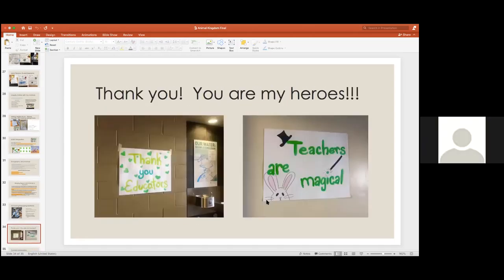And I want you to know, I appreciate you guys so much. Teachers are my heroes. And these are some pictures that my friend took at one of the vaccination sites recently and sent to me. And I was like, oh my gosh, the teachers, they love us.